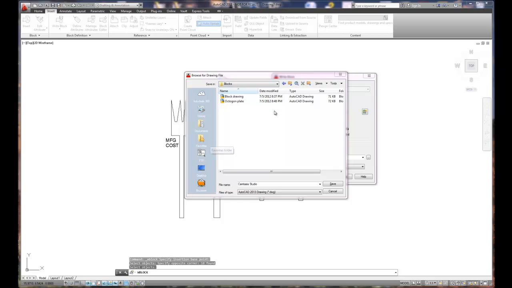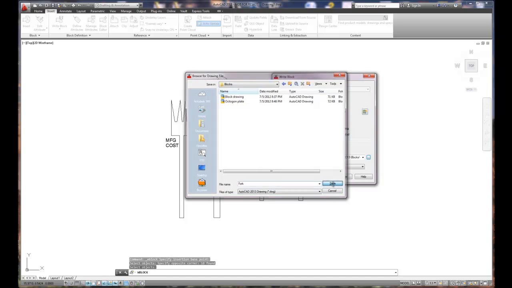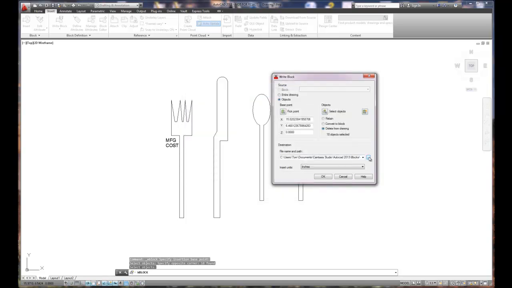Okay, so through that magic, I'm now under my block folder, and notice that our octagon plate is there, which is cool. And I'm going to call this fork. And we're going to hit save. And it's going to save it under my whole list of where it's going to be saved. The base unit is inches.